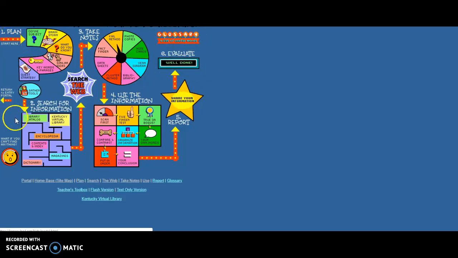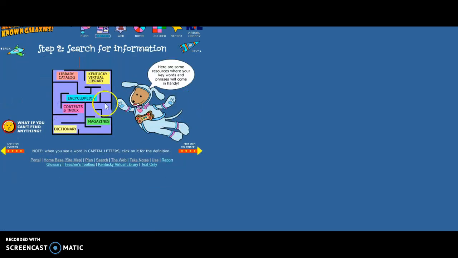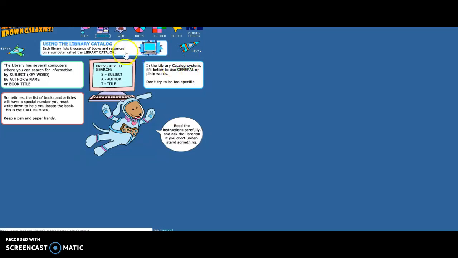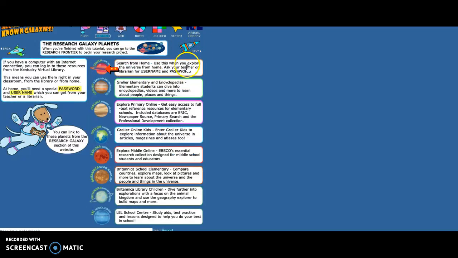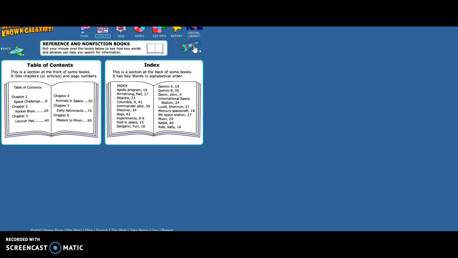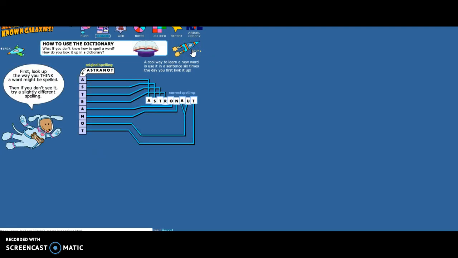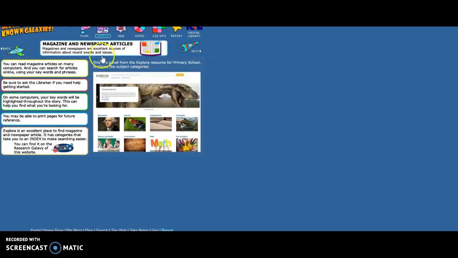Now, you could go through each step if you want some help with planning, but since we're talking about information and evaluating information, we're going to start right here. This talks about some information sources that you might use. It takes you through using the library catalog. It takes you through some different encyclopedias and online databases you might use. It tells you how to use the encyclopedia, as well as using nonfiction and reference books, and how to use the dictionary as well. As well as magazine and newspaper articles. So this website has a lot of resources and a lot of information for you to use, and it's in a fun and engaging format.